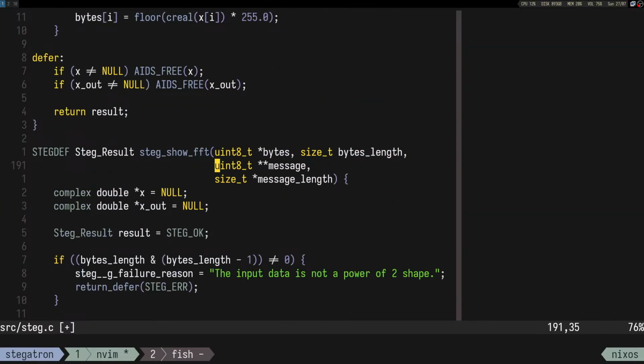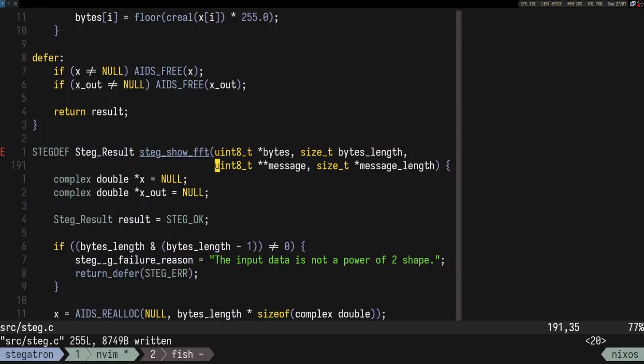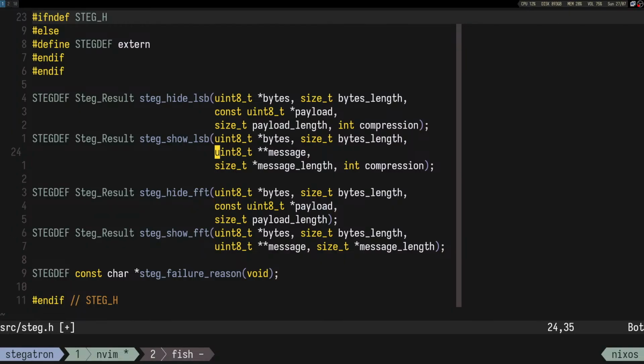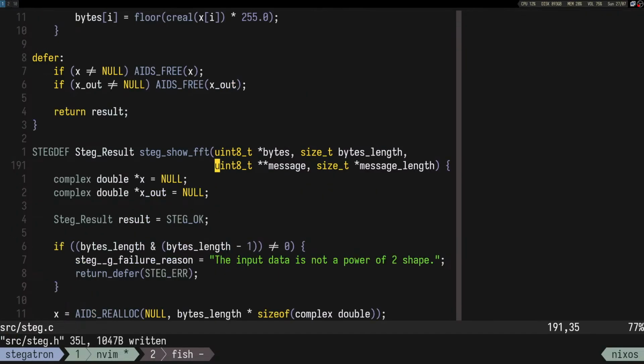It's the fact that it's const for some reason. Stage. Yeah, I don't know why it's const. Whatever.